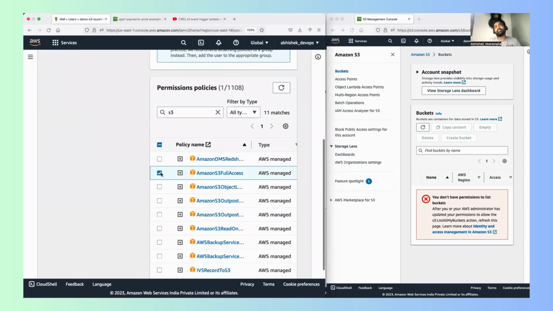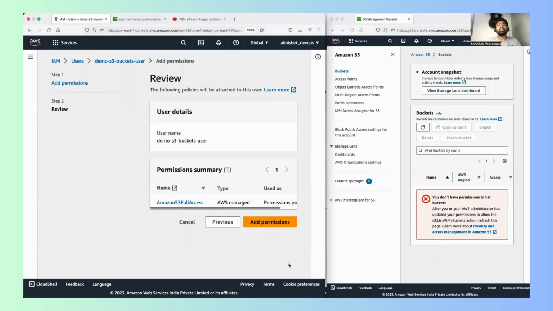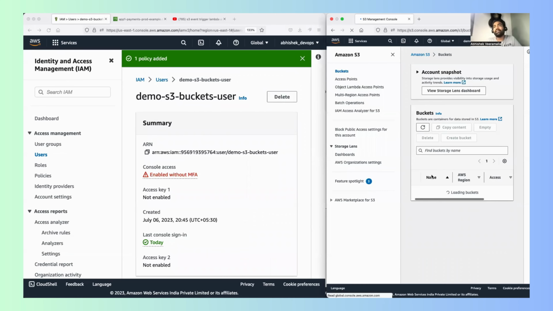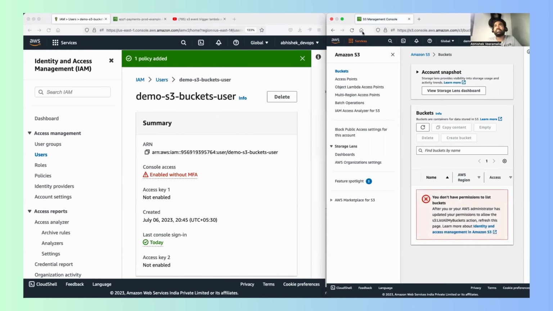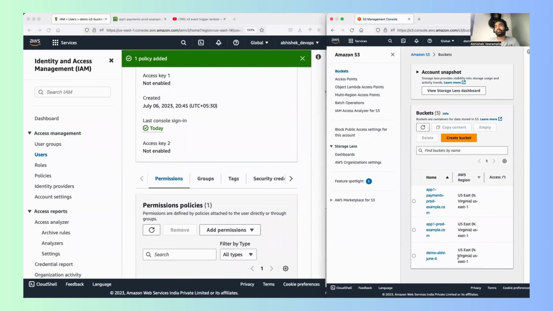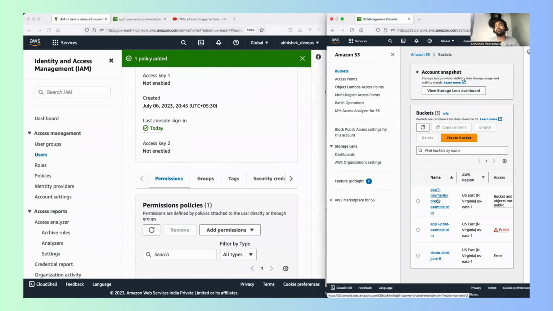Let me give S3 full access. Scroll down, click on next, add permissions. Now this IAM user, which I logged in here, should be able to see the bucket. So just refresh one more time. It will take a little time to reflect. Yeah, so now I can see all the buckets here.